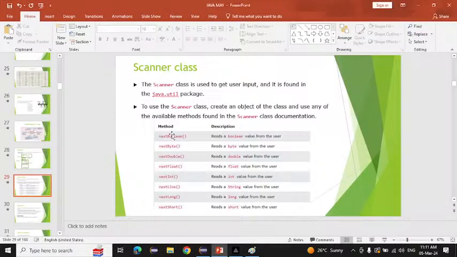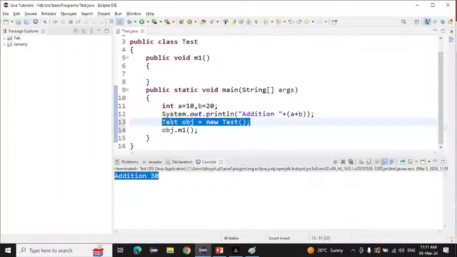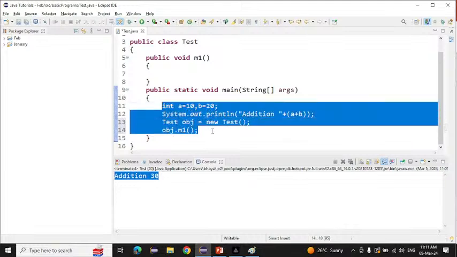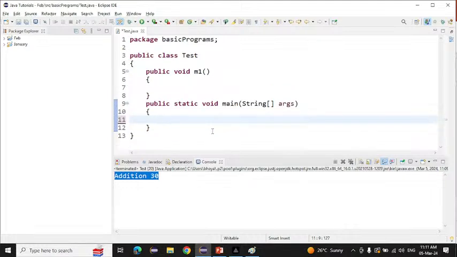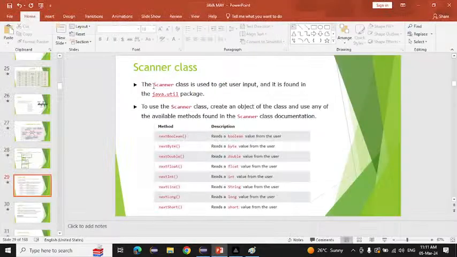Now see, all these methods, nextBoolean, nextByte, nextDouble, nextFloat, are present inside the Scanner class, right? So to use these methods, which class object do we need to create? Scanner class. So I will create the object of the Scanner class. How will we create an object? By using new Scanner. First the class name, so which class object do we have to create? That is the Scanner class.